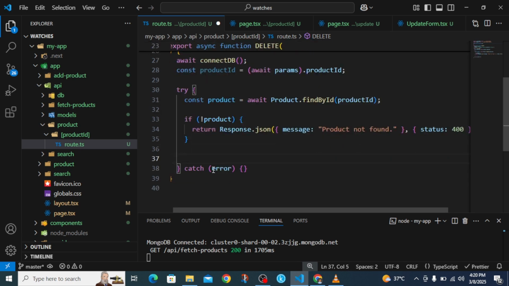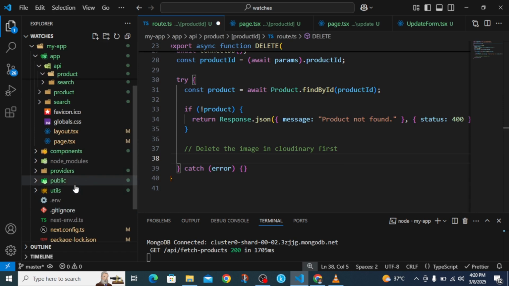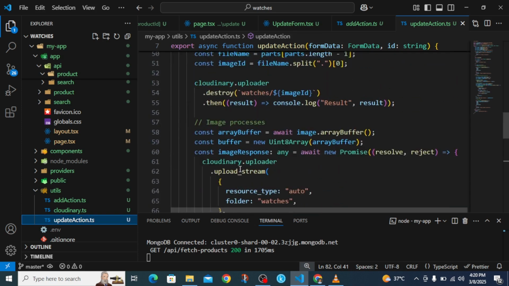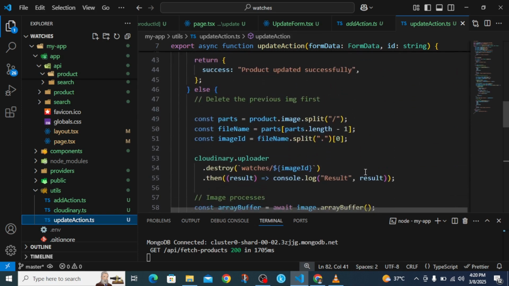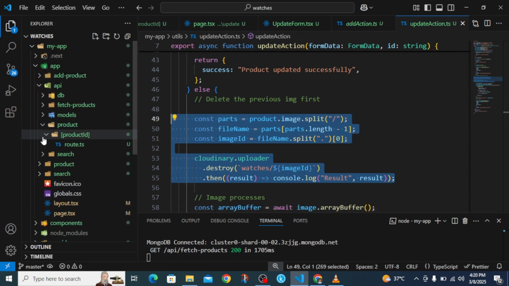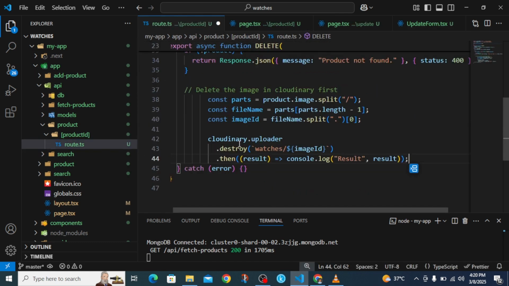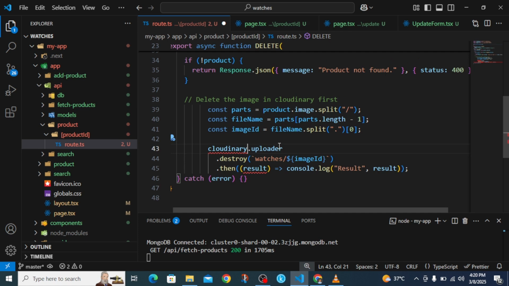Now if the product is found, what we are going to do first is to delete the image in Cloudinary before deleting the data in our MongoDB. So we are going to go to the utils folder in update action.ts, and then we'll have to copy this same code, which we use to delete an image in Cloudinary, and then we'll come back to our route.ts and paste it. Now we have to import Cloudinary because Cloudinary is not imported.